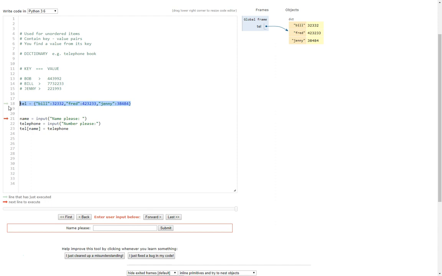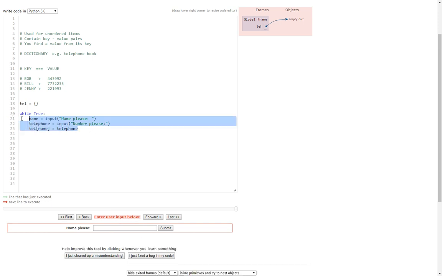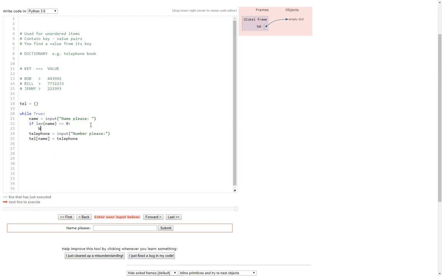Let's say, for instance, you want to create an empty dictionary and you want to add multiple values to it. What you could do here is say, okay, while true, and let's just move all those in a bit. So an infinite loop there, ask for their name. If the length of name equals 0, break. There we go. And after that, just print goodbye. There you go. So there's a nice simple way of doing it.